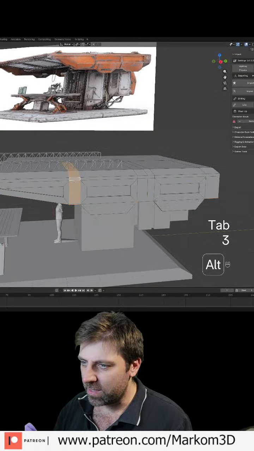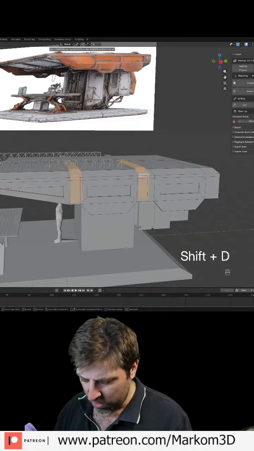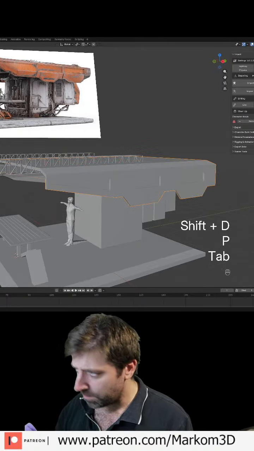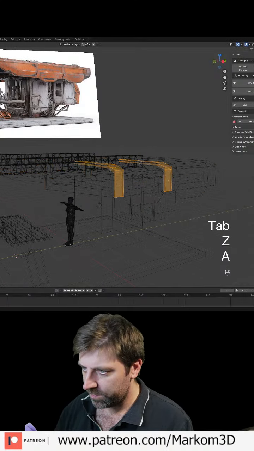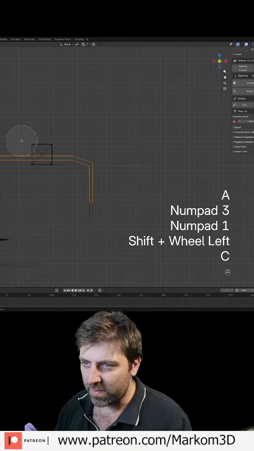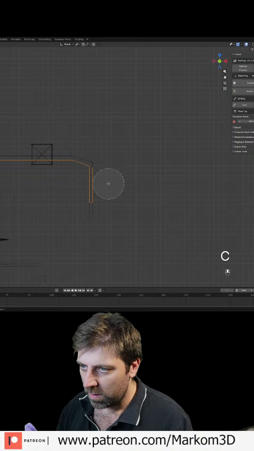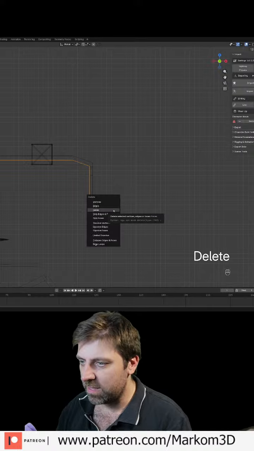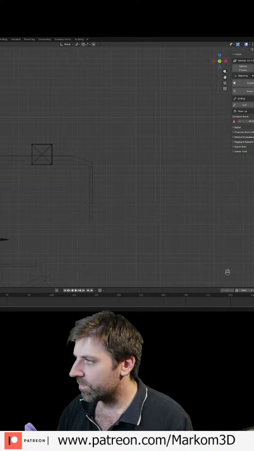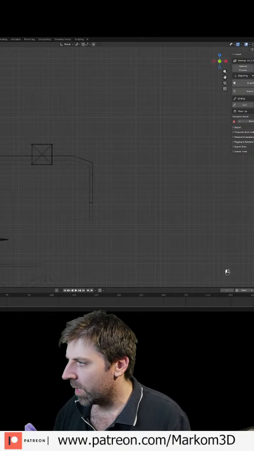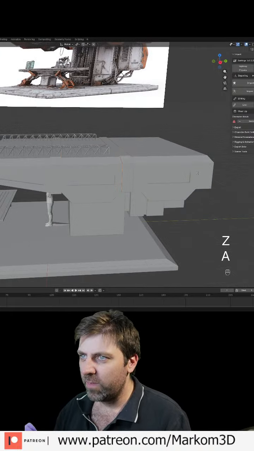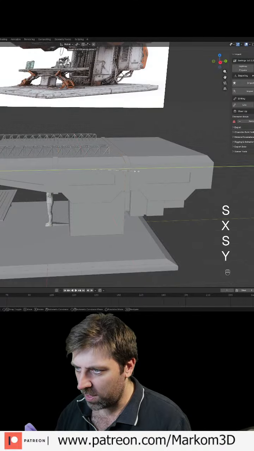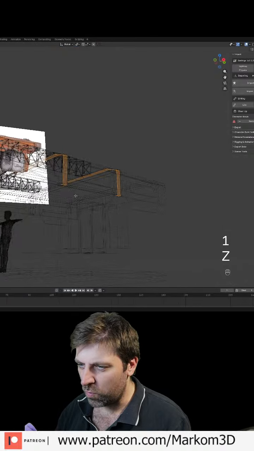I do like this idea. I'm going to grab this and this. Shift D, P, separate by selection. Let's grab those pieces, and then we're going to deselect that, and that. Delete faces. Let's then come into a solidify modifier. 0. Even thickness and individual origins. Lovely. Scale on the Y. I just like that idea.